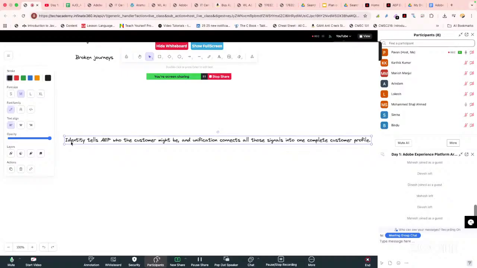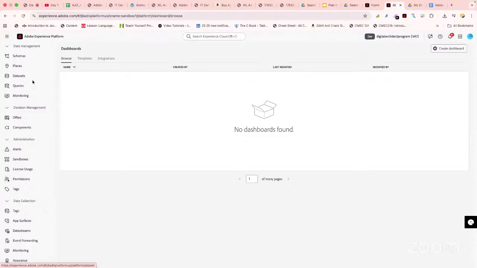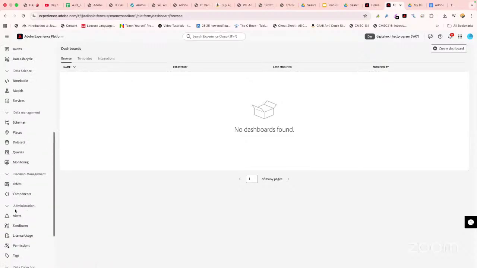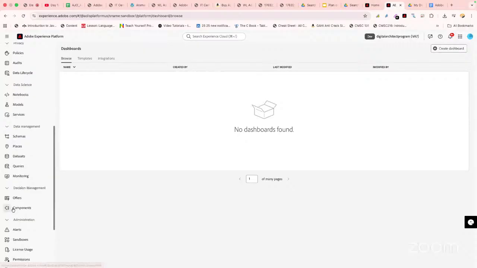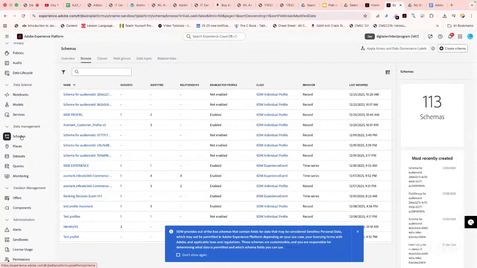AEP's one job is to do the unification from whatever sources you have. Its job is only to unify. How to do that? The building block for this entire thing is the schema. Schema is like a skeleton of the entire thing. Think of schema like a body having a skeleton, and more in detail.